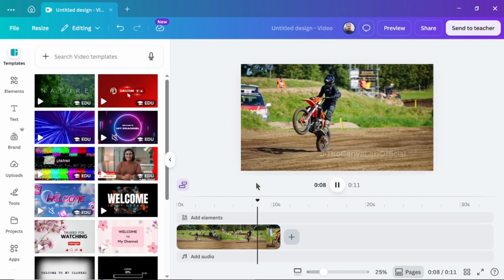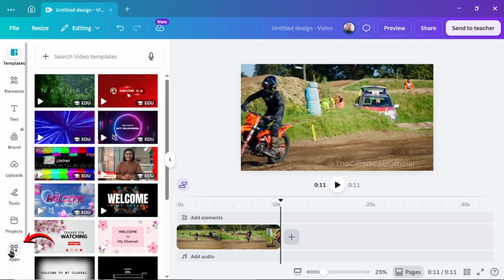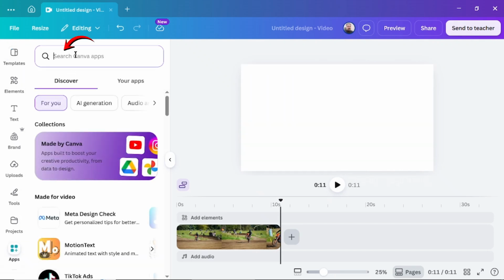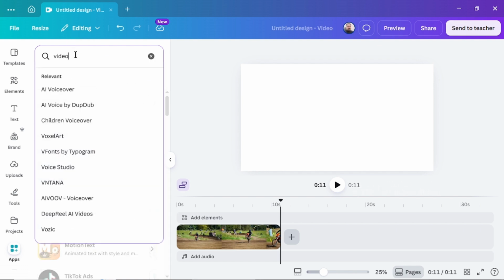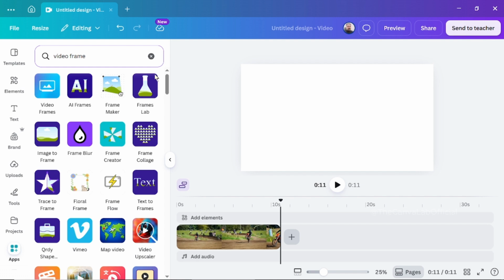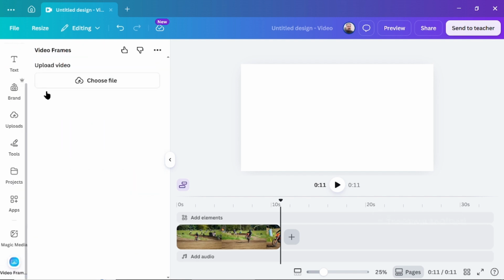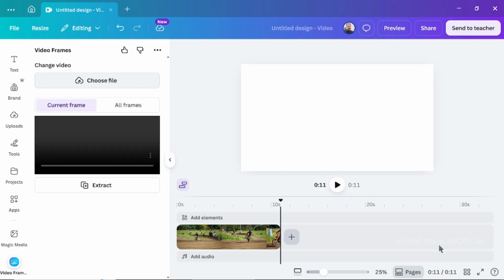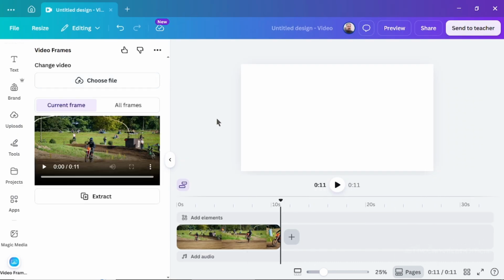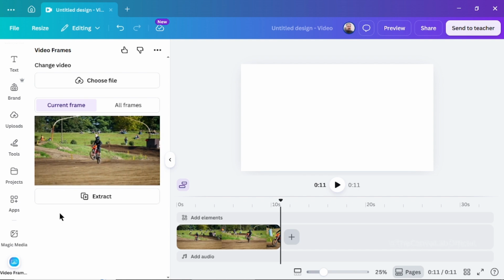Open Canva and go to the Apps section. In the search bar, type Video Frame and open the app. Click here to upload or select the video you want to capture a thumbnail from.